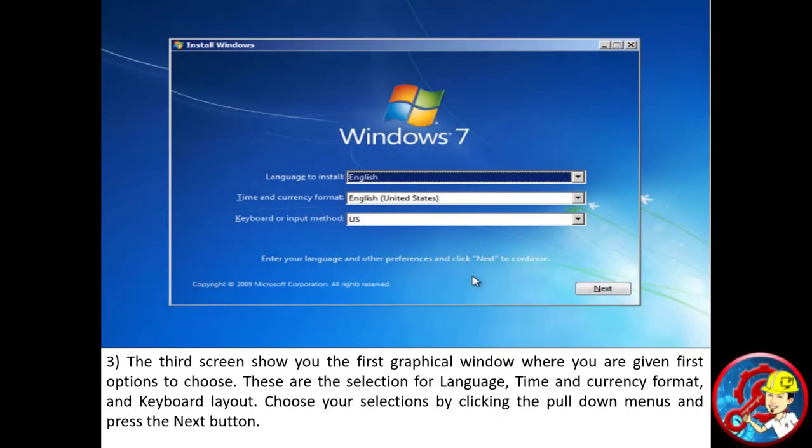The third screen shows you the first graphical window where you are given the first options to choose. These are the selections for language, time and currency format, and keyboard layout. Choose your selections by clicking the pull-down menus and press the Next button.